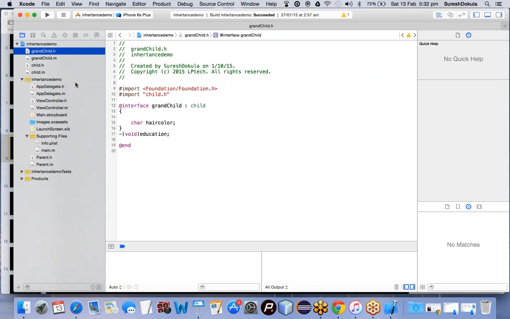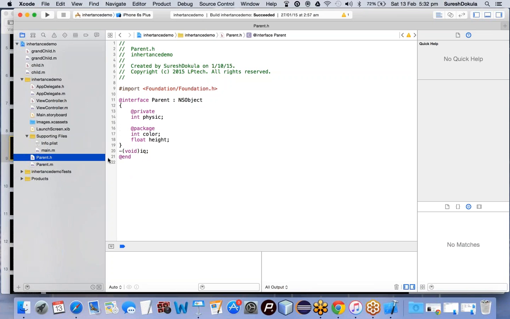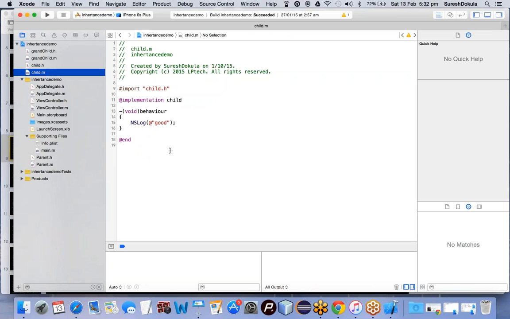Let's say here you can observe, you are able to access the data members from its superclasses. So in the parent class, the color and height are in package mode. We can access them. If you would like to access any data member which is defined as private in subclasses, you cannot do it.